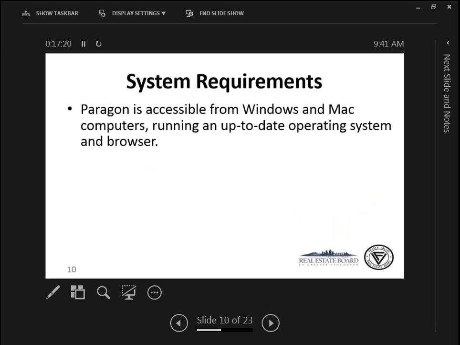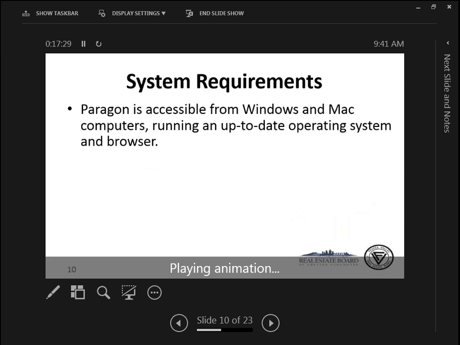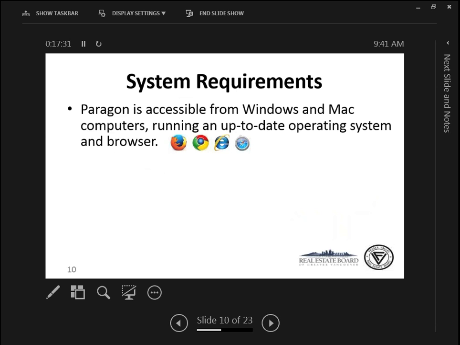Now, when it comes to your system requirements, you can use your PCs and Macs to access Paragon. You want to be running up-to-date operating systems and up-to-date browsers. And here are the 4 browsers that you can utilize as you're using Paragon. So if you like Firefox or Chrome or Internet Explorer or Safari, I would have those on your computer.